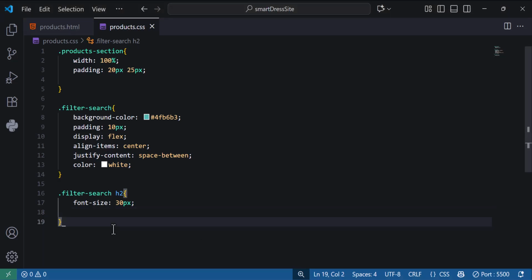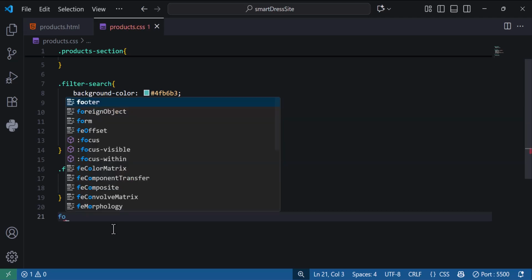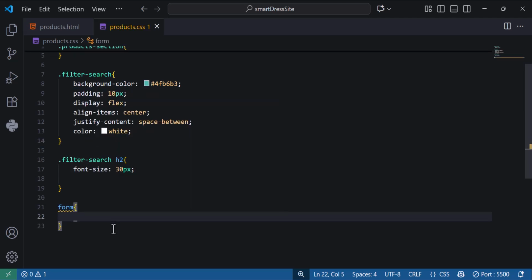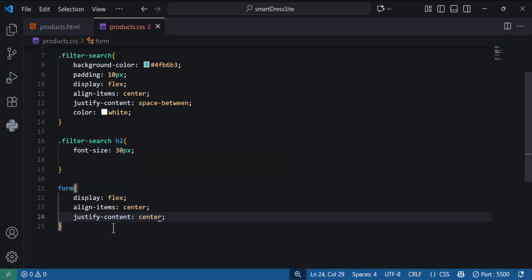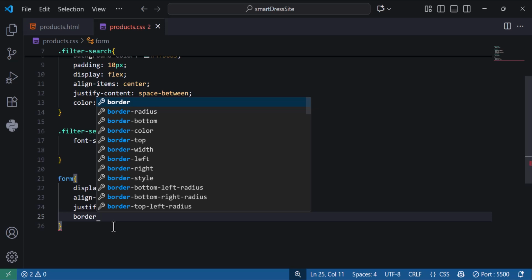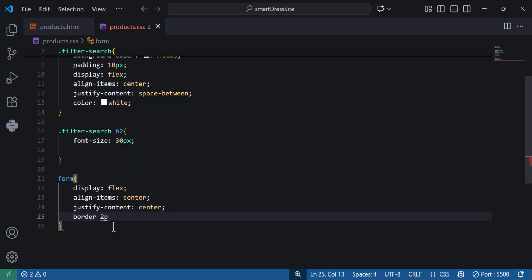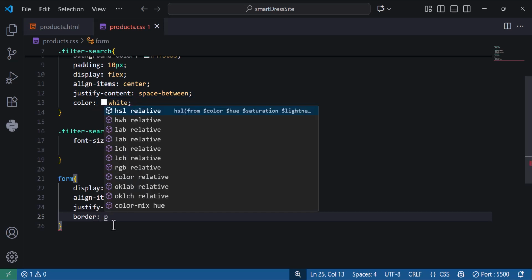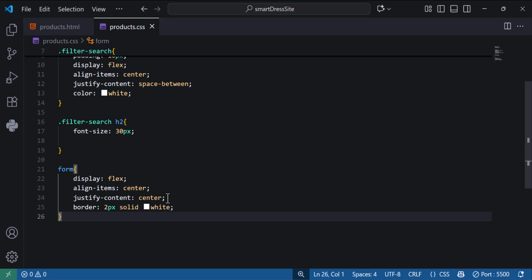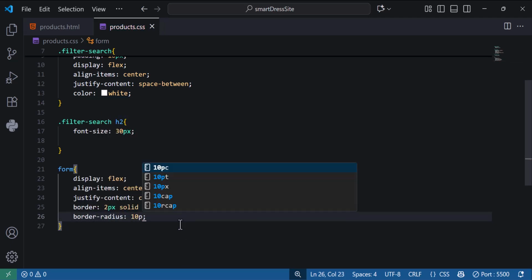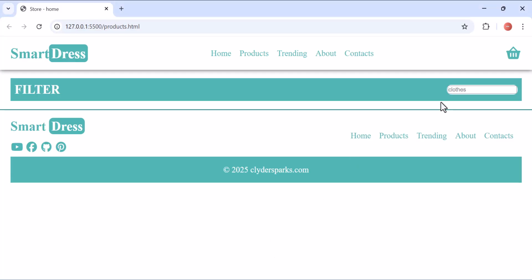Next we're styling the form, so we'll say form and then open curly brackets, and we'll say display flex, align-items center, and justify-content center. Then we're going to give it a border of 2 pixels solid white, like that. And then we're going to give it a border-radius of 10 pixels. Then we can look at it. This is what we have.